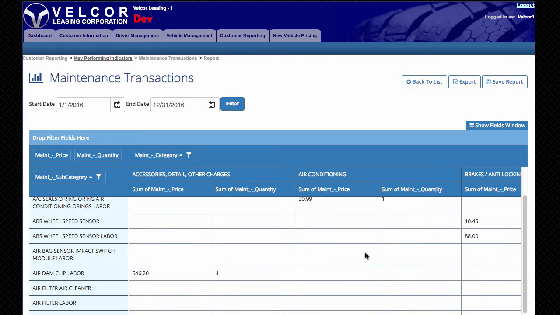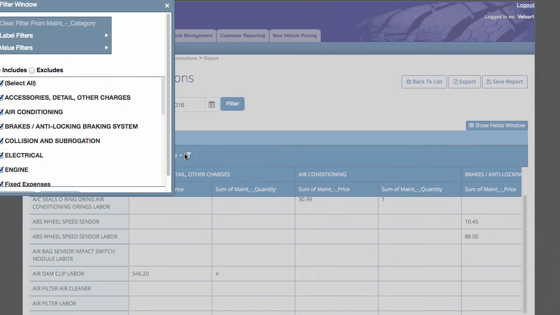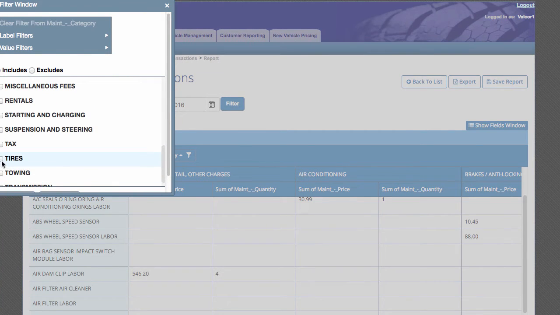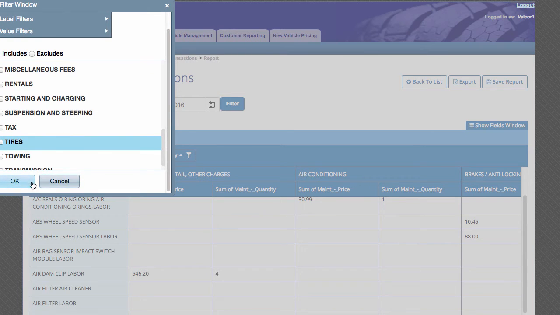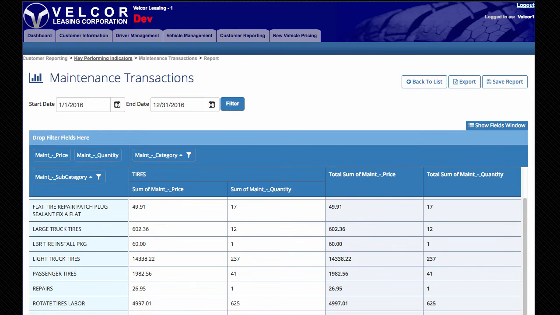We will then filter our main category to tires to observe only this category. Unselect all. Scroll down and select tires. And we can identify the top spending is on light truck tires.